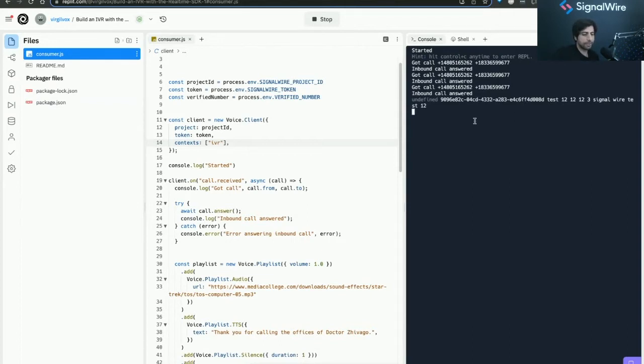And then we'll do one more, which is to connect to a representative. Thank you for calling the offices of Dr. Zhivago. Please enter your password. And since I'm calling from my own number and the verified number I have it set to forward to is myself, it just takes me to my voicemail inbox. So it's pretty cool, right?